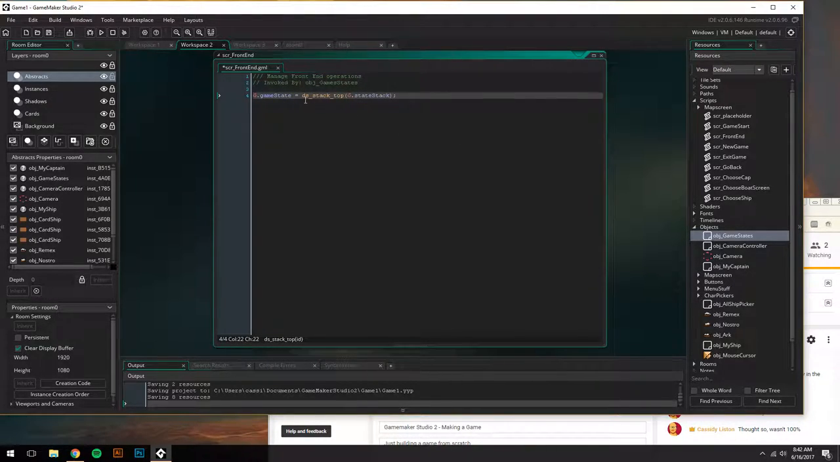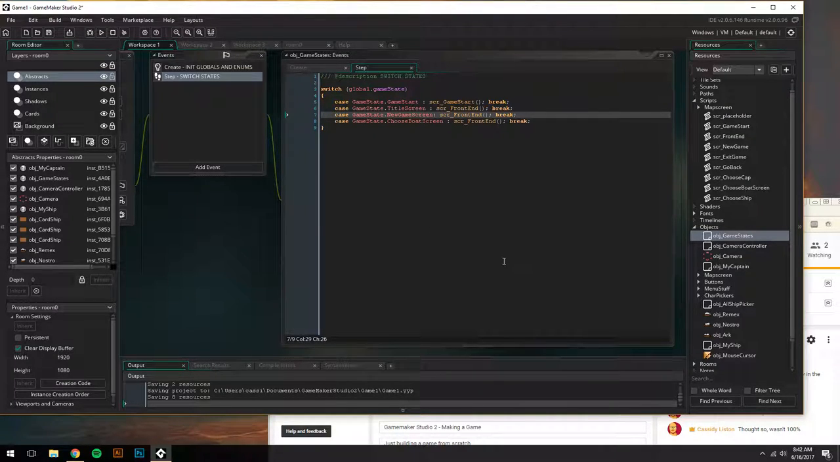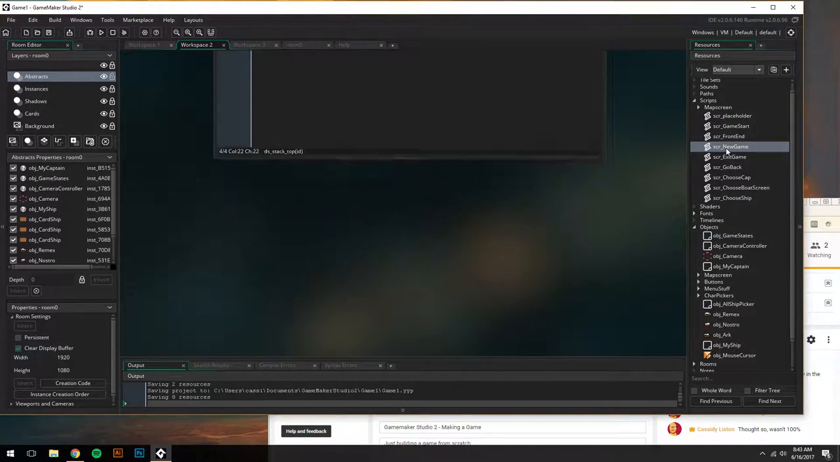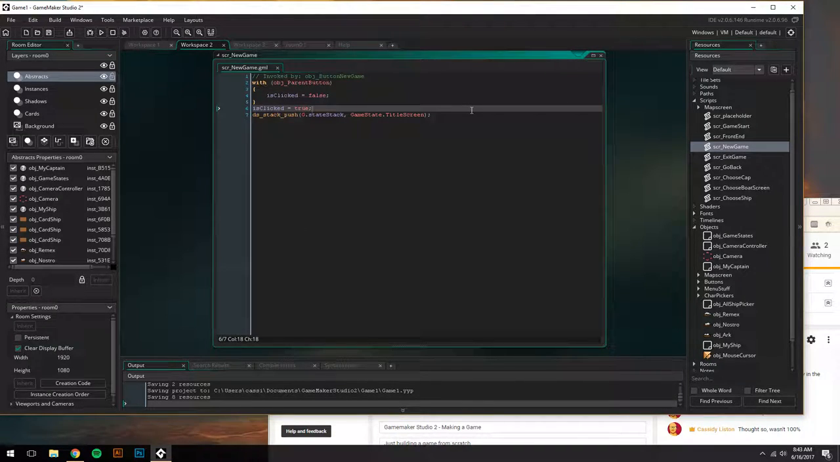G dot game state, DS stack top. Alright, cool. So once we're in the front end, we're constantly looking at the top of the stack. Alright, so that's done, but now we need to edit our SCR new game. Alright, so we don't need that button clicked stuff anymore.